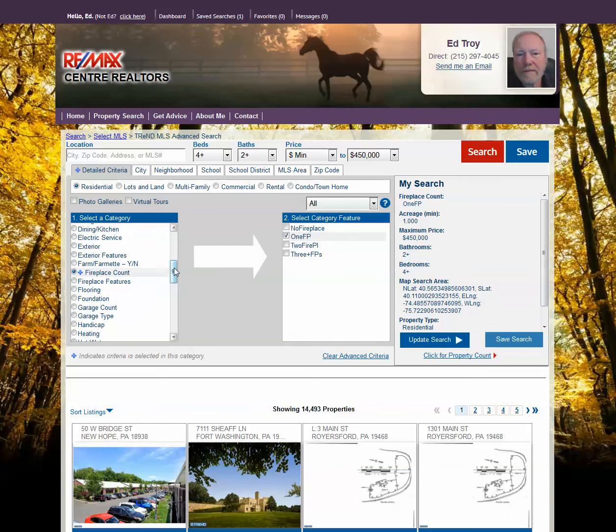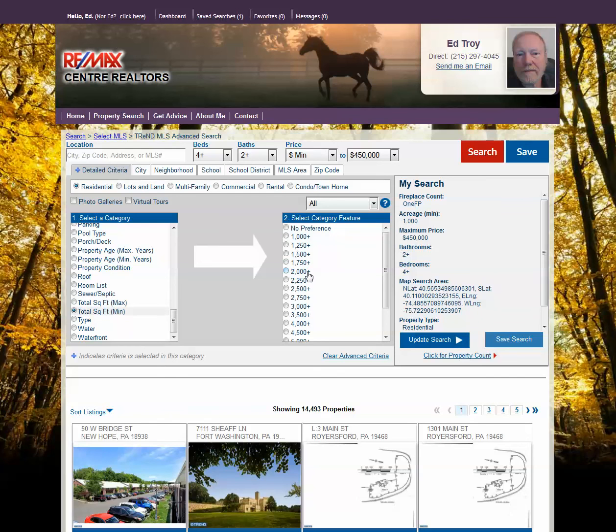Okay, and let's look at something else. What else might we want? All sorts of things here you can pick. Do you want sewer or septic? Let's go to total square feet minimum. And before we said 2,000 or more, but here you have, again, a whole lot more resolution. So let's say 2,250, let's say 2,500 square feet or more. And to make sure we're not getting too restricted, because before we had quite a few properties, let's click on property count.